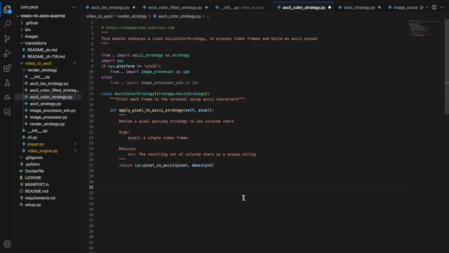The ASCII Color Strategy class is then defined. It is a subclass of the ASCII Strategy class. It has a method called apply_pixel_to_ASCII_strategy, which takes a pixel as an argument. The purpose of this method is to define a pixel parsing strategy to use colored characters. It uses the ep.pixel_to_ASCII function from the imported image_processor, or image_processor_win, module to convert the pixel into a set of colored characters represented as a string. The resulting string is then returned.